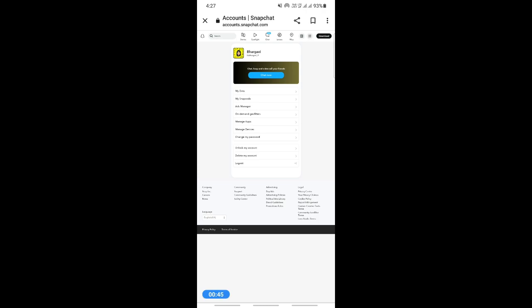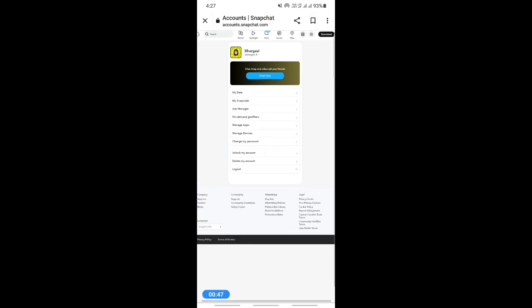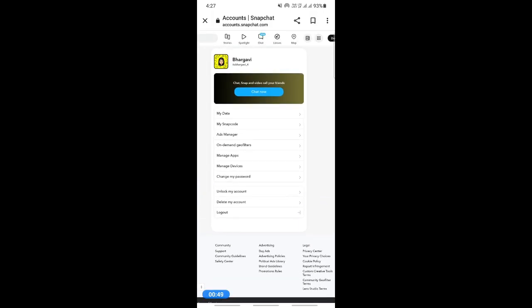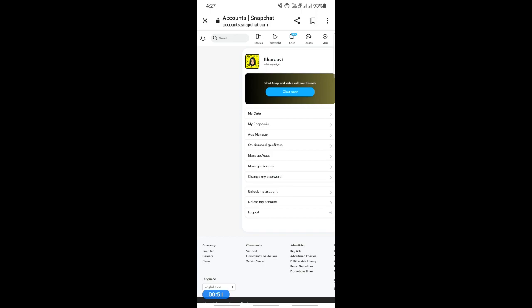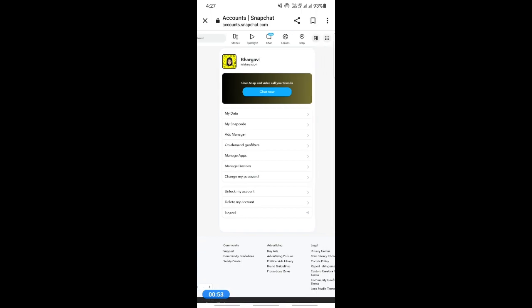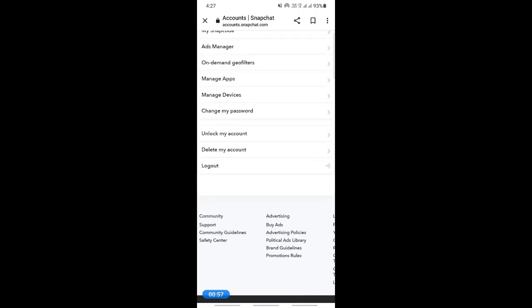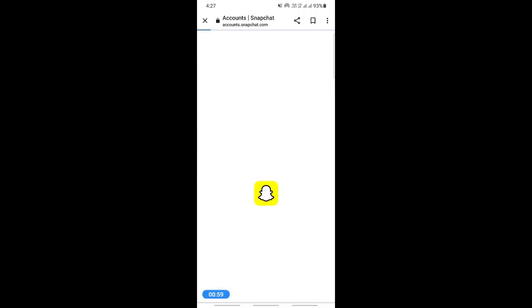As soon as you log into your Snapchat web, you'll see this screen here, with your profile. So what are you going to do if you want to log out? You simply have to click on this logout option here. All you do is simply click on this logout, and that's it. Then Snapchat will log you out. It's a pretty easy and straightforward process. That's it, you have been logged out.